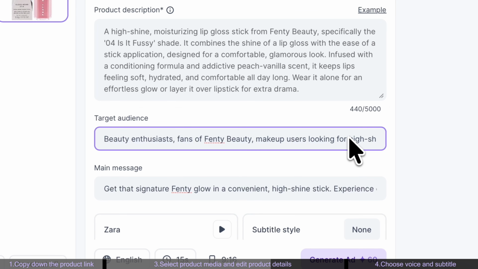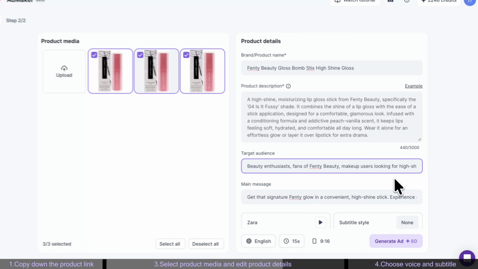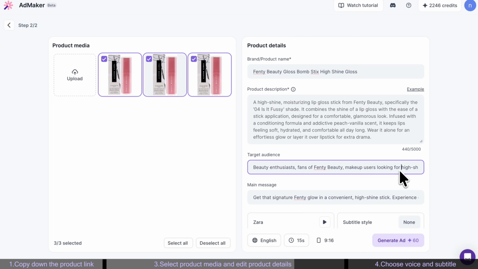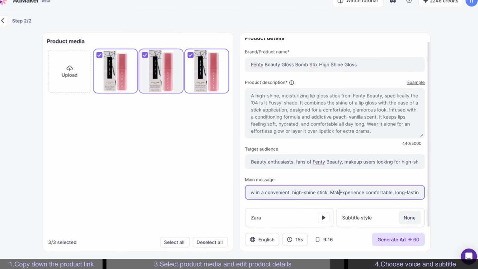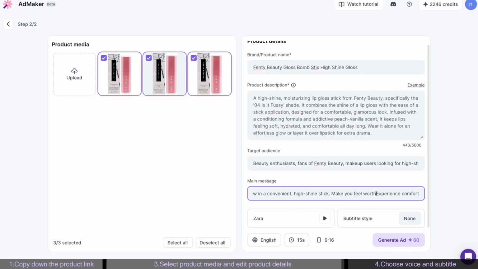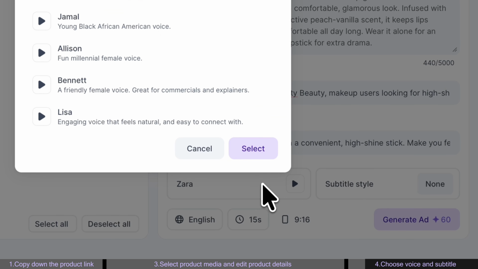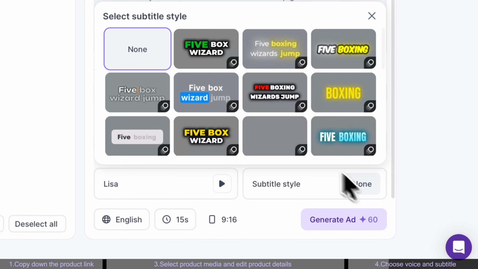As you can see, Vizard provides a pretty comprehensive audience summary already, so we won't need to adjust much here. We'll just make a few small edits to the main message to better match the style we want. For the voice, I'm choosing Lisa, since her tone sounds more elegant and fits beauty-related content really well. Then, choose your preferred subtitle style.